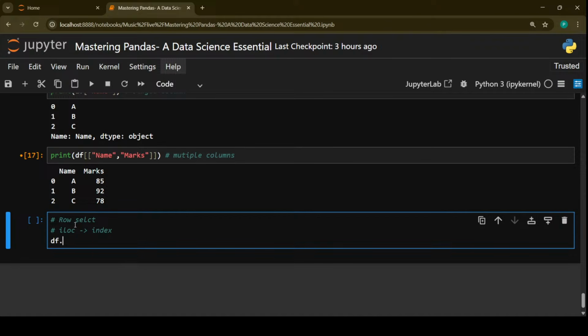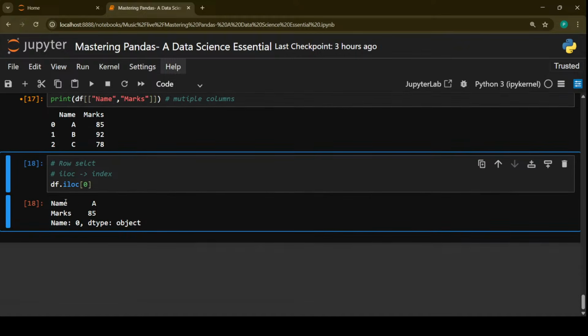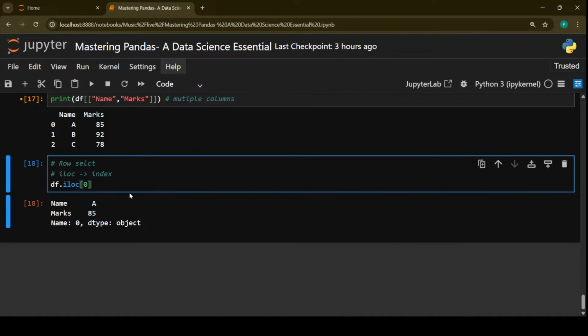So let's say we have df, you have to write like this, df.iloc and 0. This will give you the name and the marks, meaning it will extract the first row for you. Name was A and marks was 85, so that we are getting. And the name is at which index, that it also gives you, the name from index 0. And what is the data type? It is object. So this is one way. This was for extracting the first row.